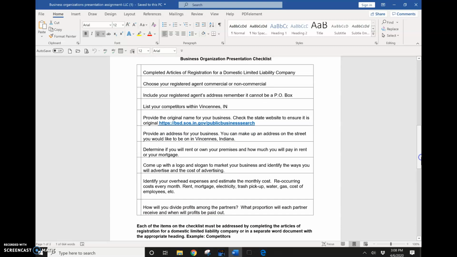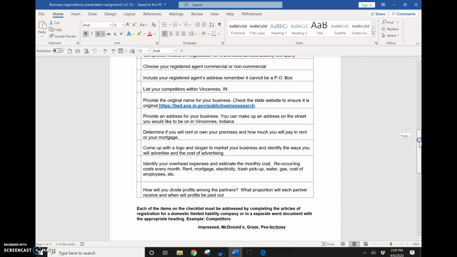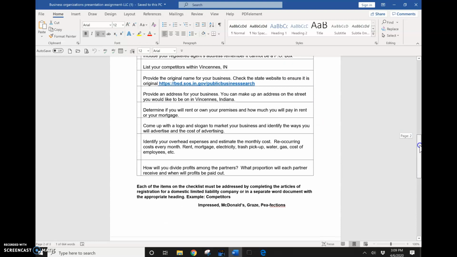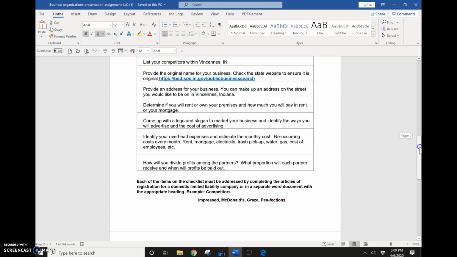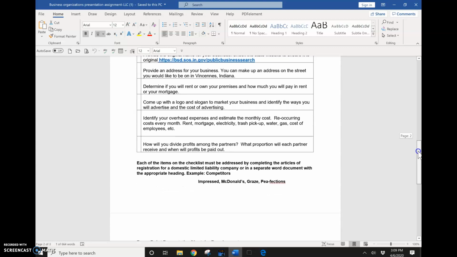Okay, so this is a checklist. It's just here to help you stay organized and make sure you complete all the tasks that are involved. So complete those articles of registration. We've gone over that. We've gone over the difference between registered and commercial, a registered agent or a commercial or non-commercial agent. You decide. And remember, their address cannot be a P.O. box. You're going to list those competitors within Vincennes. You're going to make sure you have an original name. You're going to give us an address.